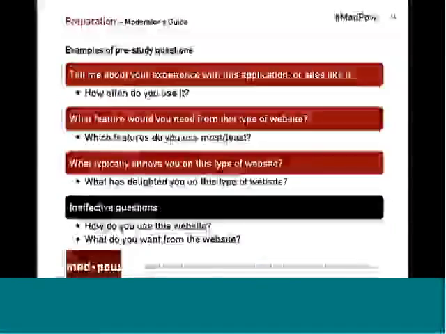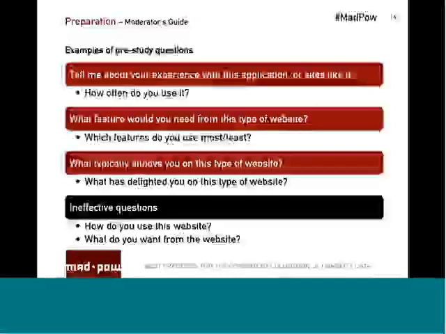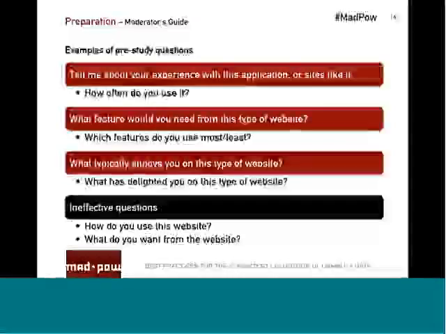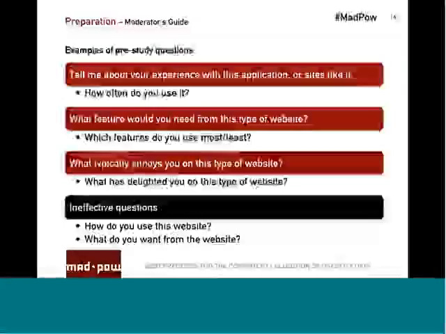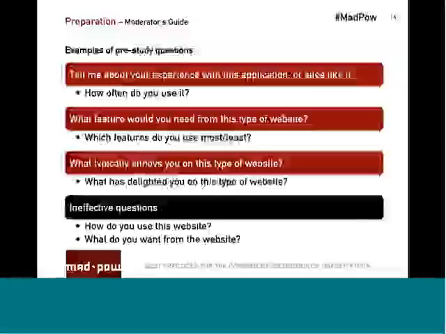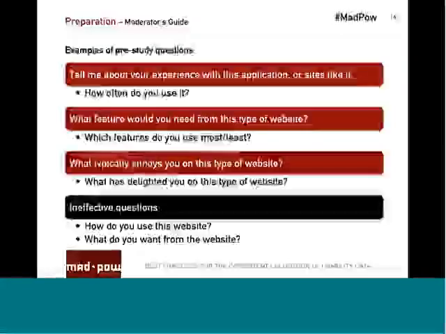So some examples of pre-study questions. First off, tell me about your experience with this application or sites like it, and how often do you use it? This gets back to experience and understanding how much context the participants have. And then you can get at features. What do you do on these types of sites? What features do you like least and most? What annoys you? What delights you?